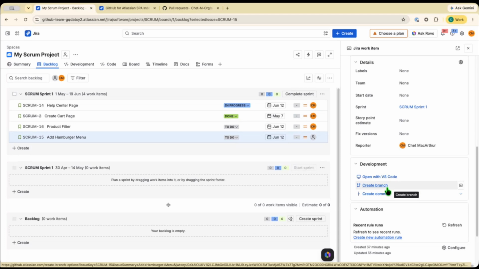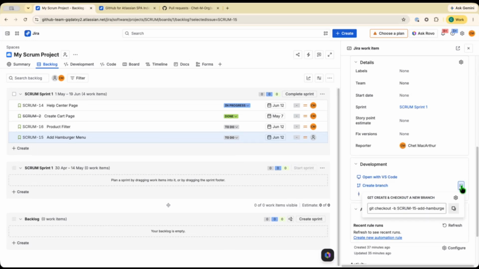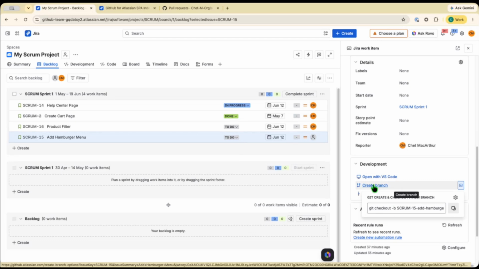So we have two options to create a branch. I can click this button, which would take me to a new page. Then I can also create and check out a new branch, and it provides the git checkout command for me. So for the sake of this demo, I'll just click this button, as I think it's the easiest method.